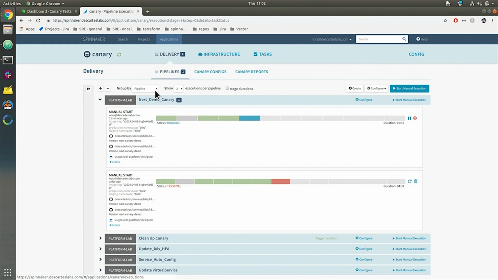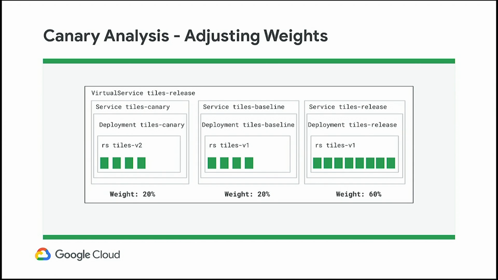So now that our analysis is successful, the pipeline is going to move on and increase the weights to our Canary baseline pair. Let's head back to the slides real fast. At this point, we're starting to adjust our weights, right? We're updating that virtual service to set our traffic to 20, 20, and 60.